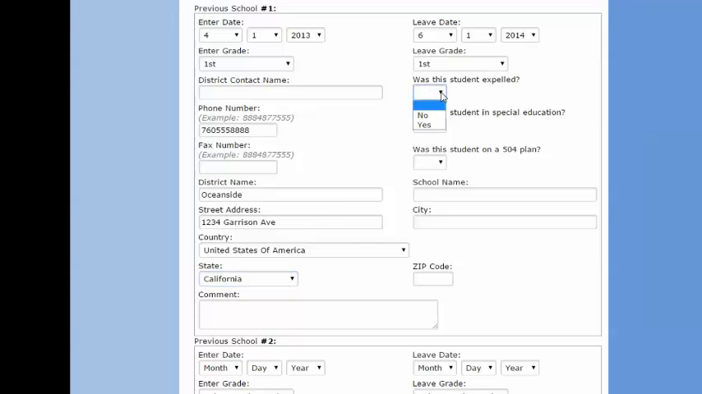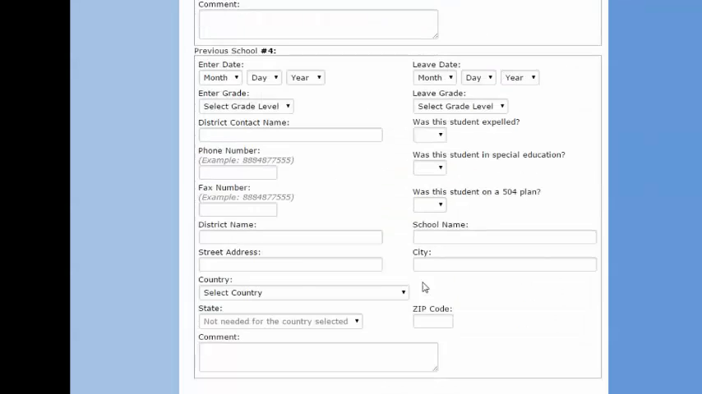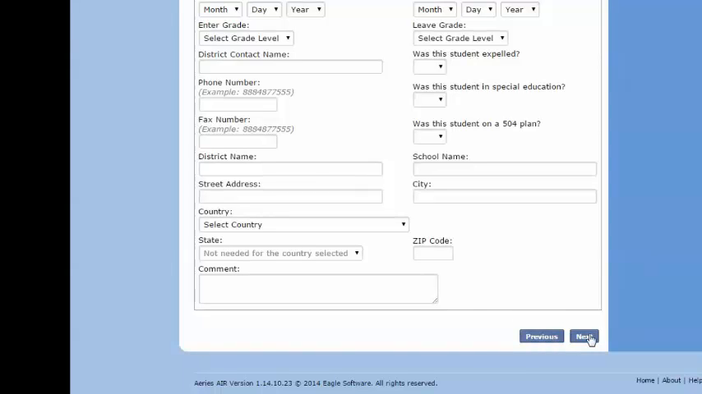Was the student ever expelled? Was a student ever in special ed? Was a student on a 504 plan? We need the school name. And the city of the school. And the zip code. Again, you can put up to 4 schools. When you're completed, say next.